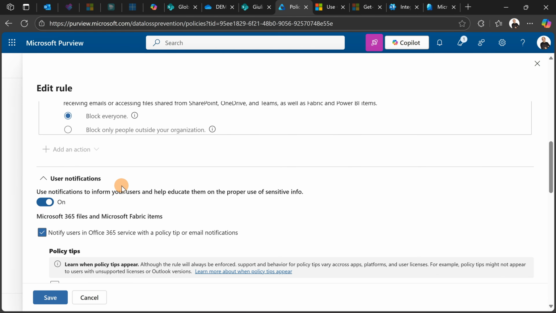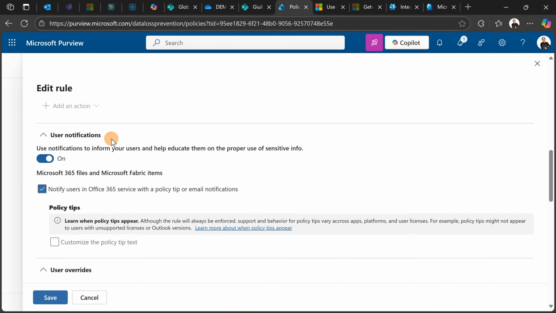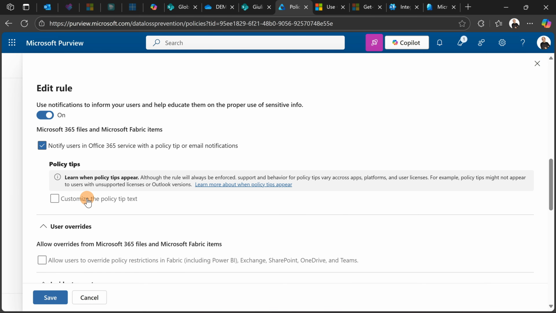Now let's scroll a bit down, and here is where you can set up the user notification. I turned this on and I wanted to notify users in Office 365 with a policy tip or email notification. You can also provide your own text, and here you can write whatever you want for your users.